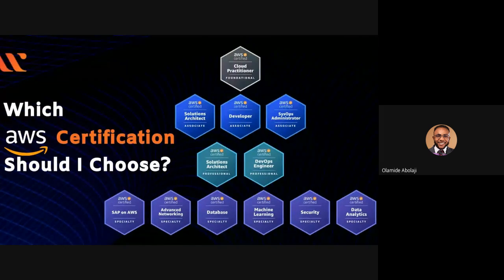So SysOps is more like the IT support team that you have in your offices, or probably if you understand what IT support does, it's like just in case you have any issue, they can help you troubleshoot your cloud environments. They can help you check the back end, and also the front end of your cloud, just to ensure that everything you have is on check. So that's for your SysOps administrator. So we have three associate levels, which are solution architect, developer, and the SysOps administrator.